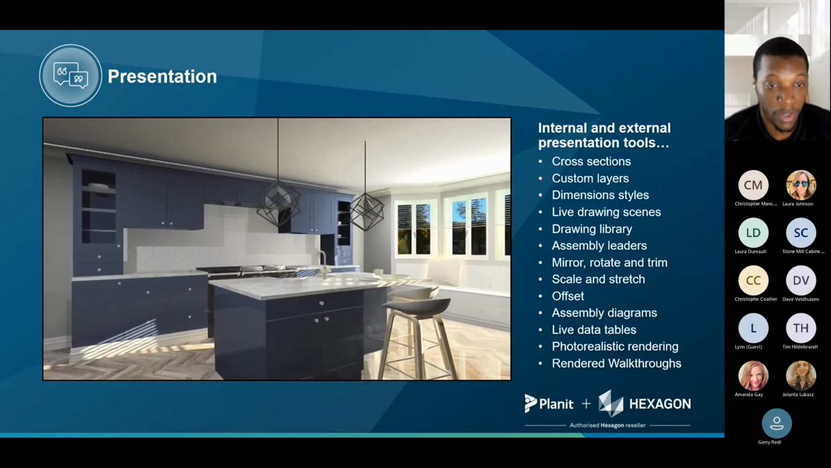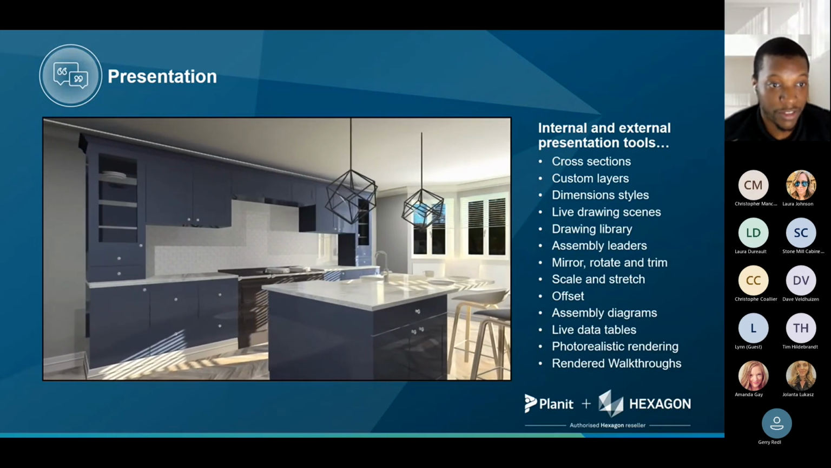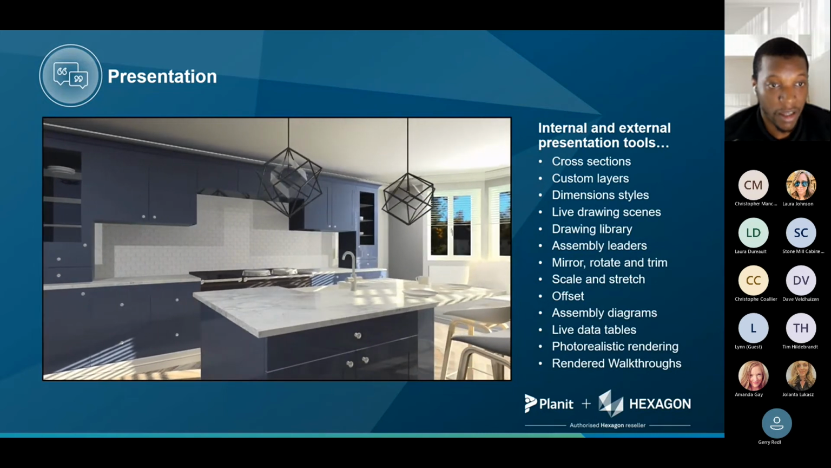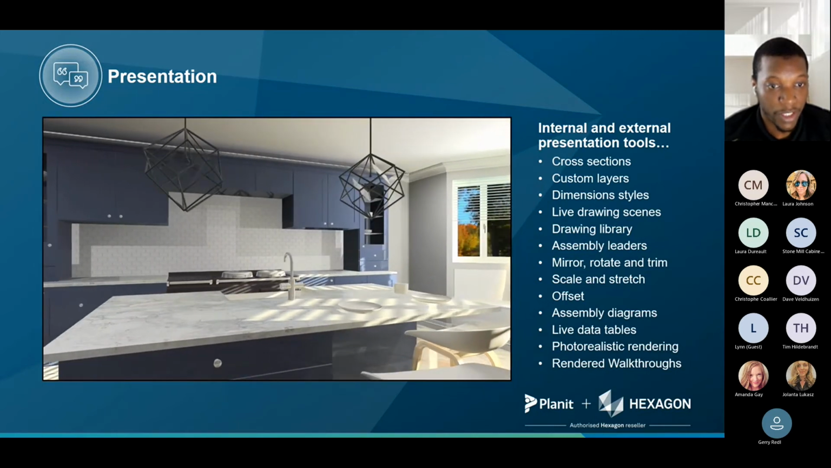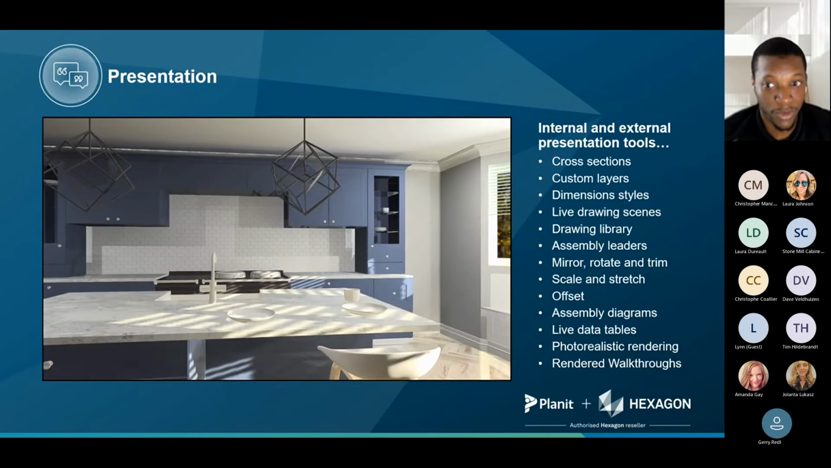So that's really where the world is heading now. It's to be able to provide those high detail, high-end renderings to the customer, and CABINETVISION is a very, very good tool for that.